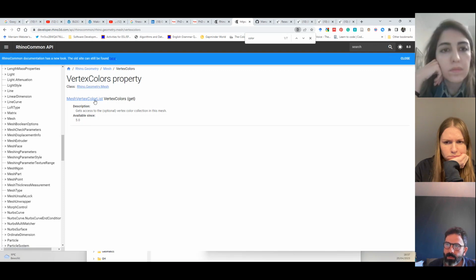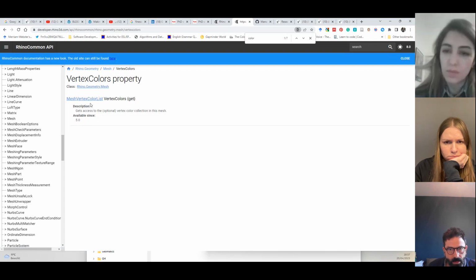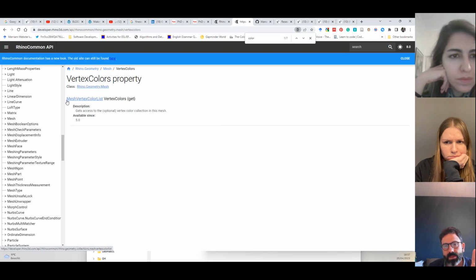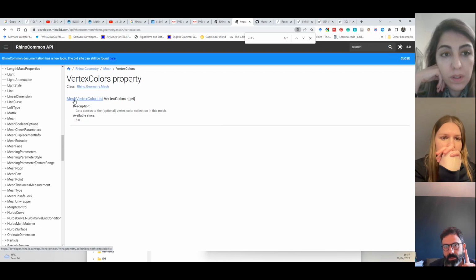And I know exactly what I need to do, but I'm just pretending that I don't know, and I want to go back to the principles of reading this documentation. So Elnaz, what I'm looking at is what I told you is the first thing. What is it? The first term? Mesh vertex color list. Yeah, and as you can see, it's just one single word. It's quite a mouthful, but it's a single word.